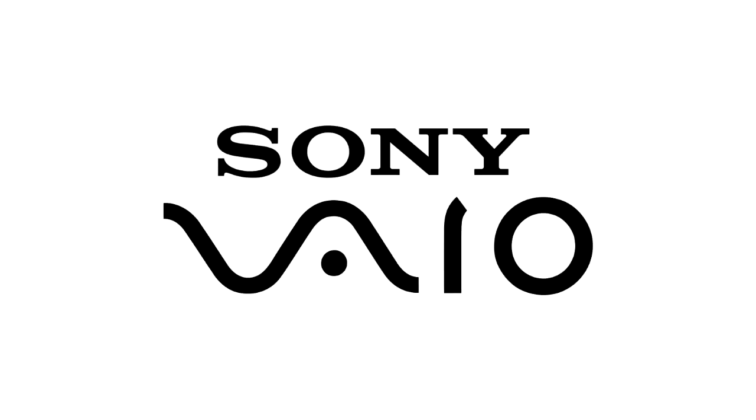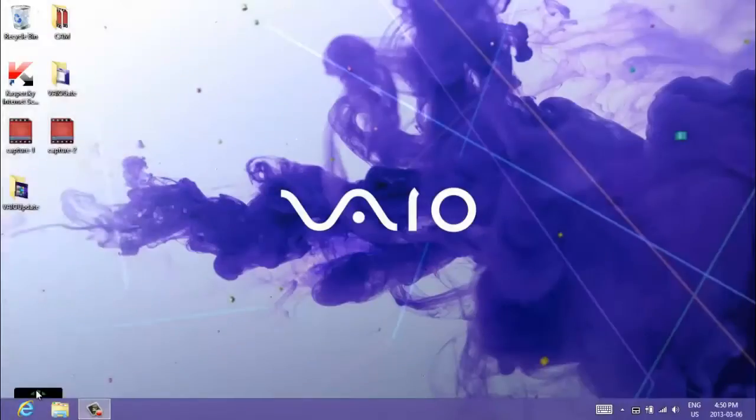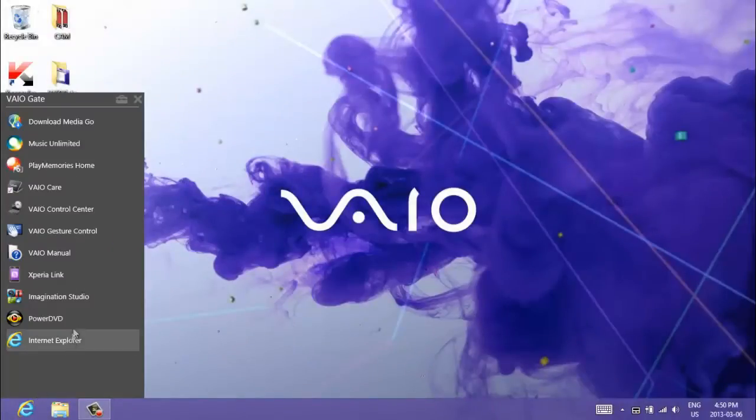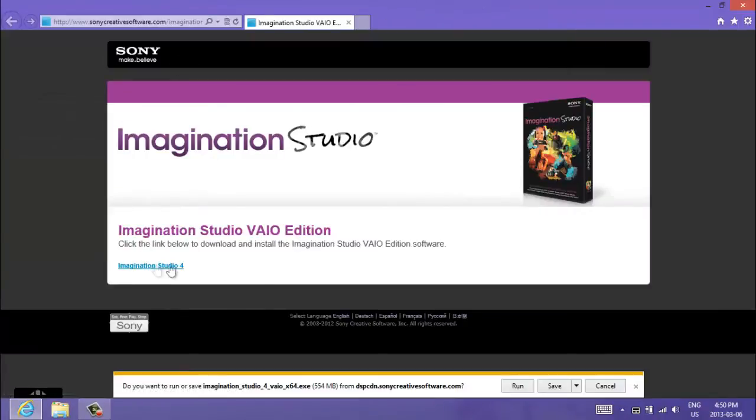VAIO Imagination Studio includes four powerful Sony applications together to create a total multimedia experience. This bundle, valued at about $180, is included with the purchase of select VAIOs. To start, open up the VAIO Gate tab and click on Imagination Studio. Then click Save to download.